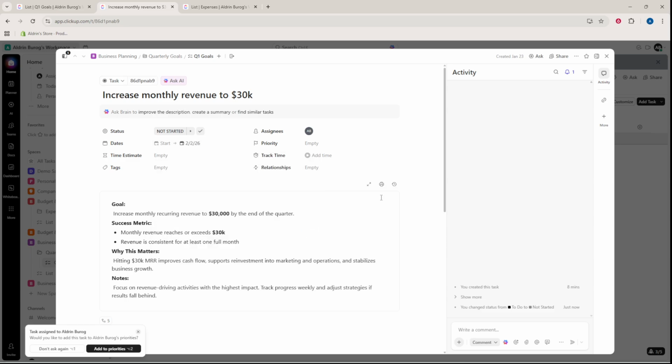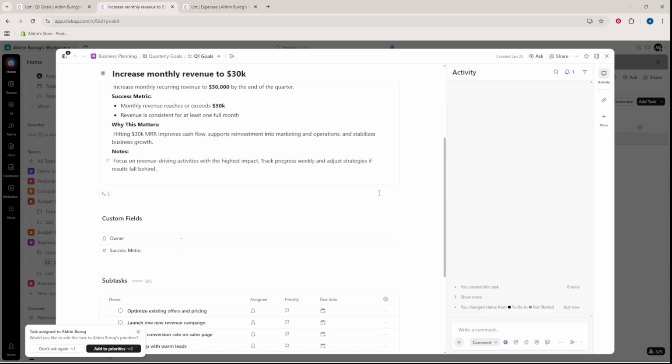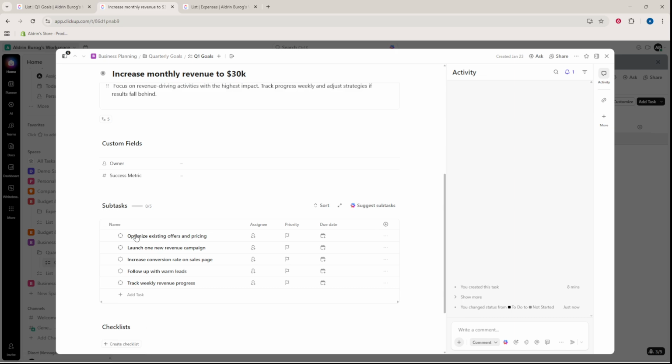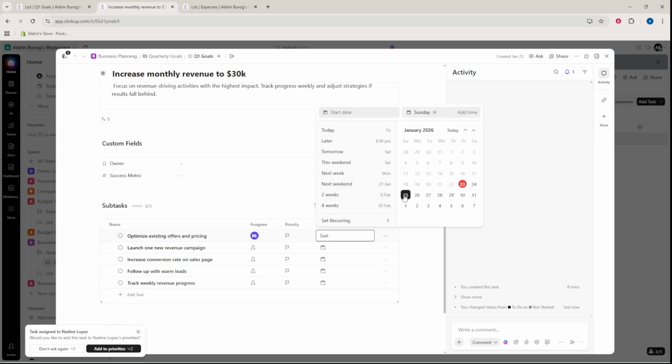Open each goal task and break it into action steps using subtasks. Add the key actions required to achieve the goal, assign owners and give each subtask a due date. This turns big goals into executable work that's easy to manage.